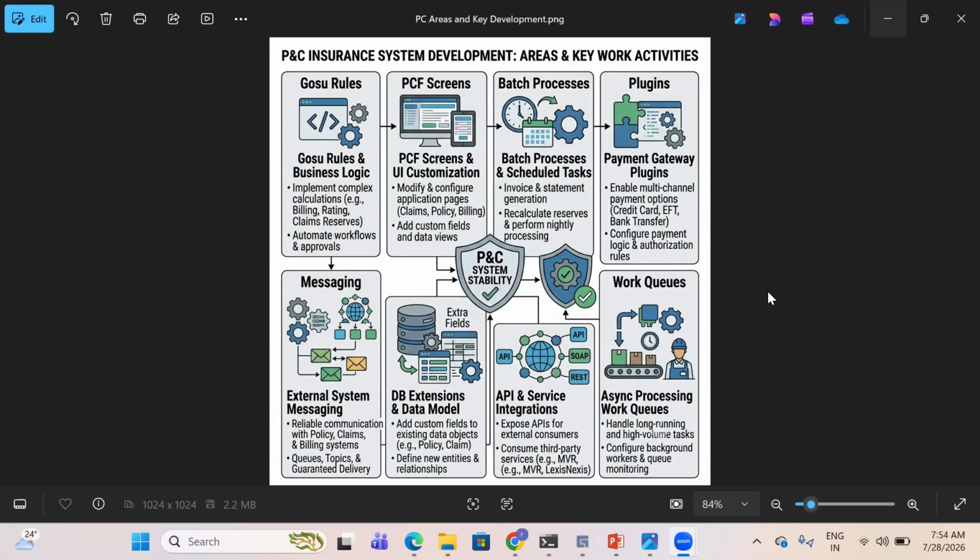Third, batch processing, as well as schedules, we call it. Batch processing and schedules are used for invoice or statement generation, because any customer has to pay the payment. Premium installment has to be paid, so an invoice has to be generated for that. Along with this, if you want to recalculate any reserves or perform any nightly processing, which must be continuous, then batch processing and scheduled tasks can be used.